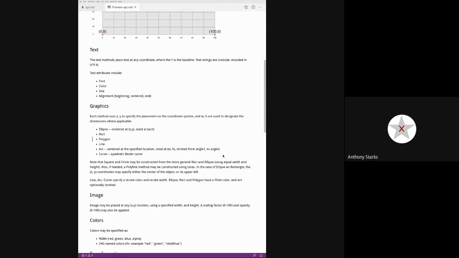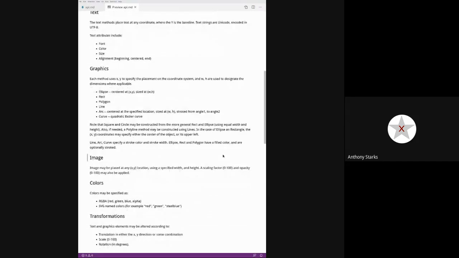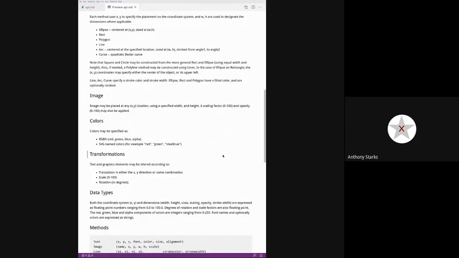For graphics, these are the primitives. You need to be able to do an ellipse, a rectangle, polygon, line, arc, and curve. Squares and circles obviously can be derived from ellipses and rectangles. You can have an image and place it anywhere on the canvas, and you have the ability to scale it, again, in 0 to 100%.